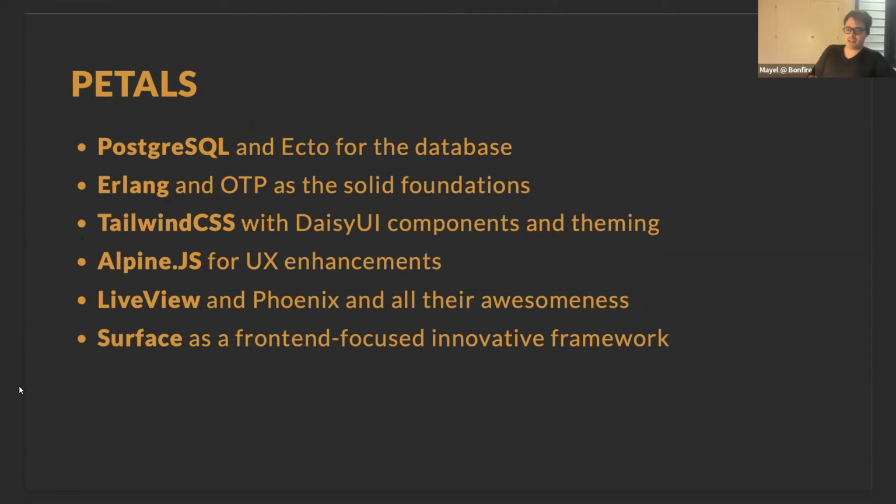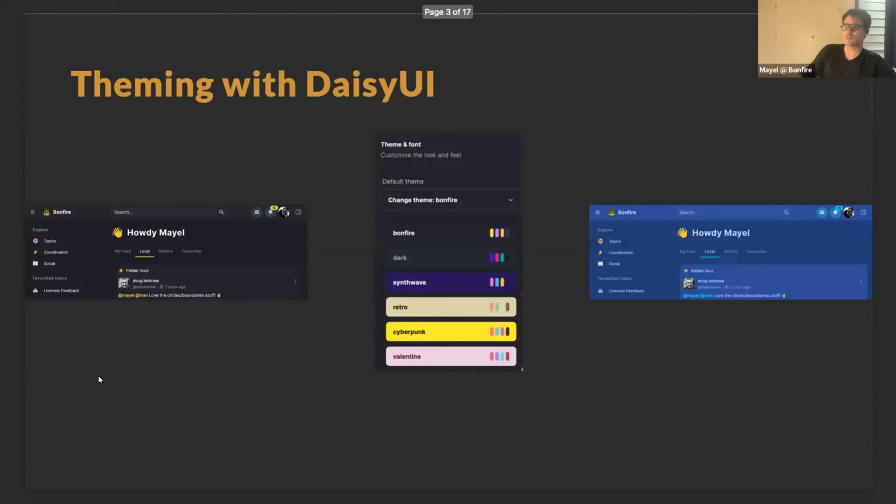So we've been working on this project for a while, and I'll start by explaining with all of our backronyms, PETALS. Well, it's pretty simple. Postgres for the database. Of course, we're on Erlang. We use Tailwind CSS for styling. And we use Daisy UI, which is a framework on top of that. Alpine.js, and LiveView and Phoenix, of course. And we use Surface, which is maybe less common, but we've had a really good experience with it so far.